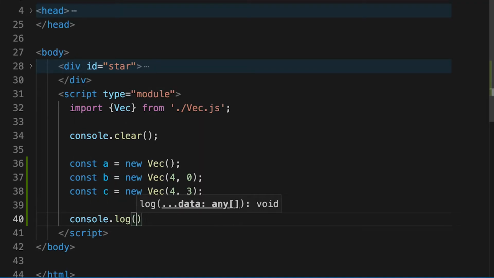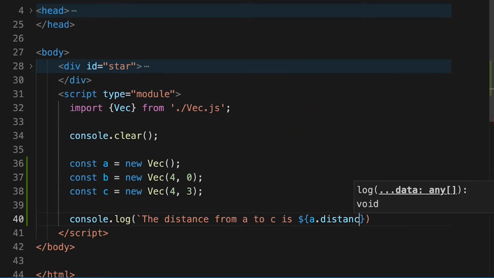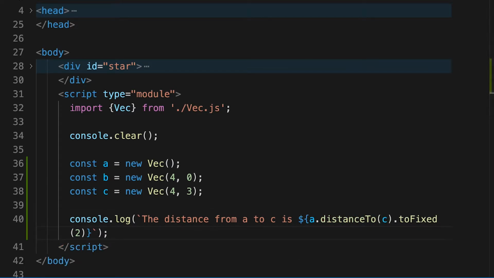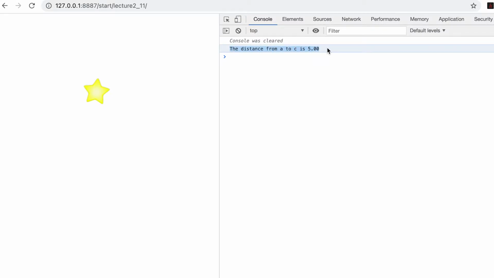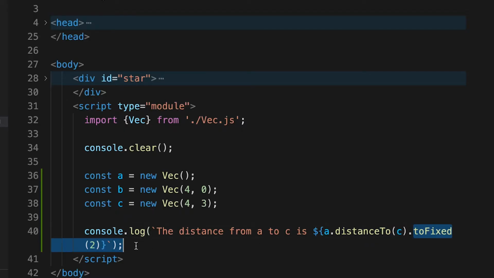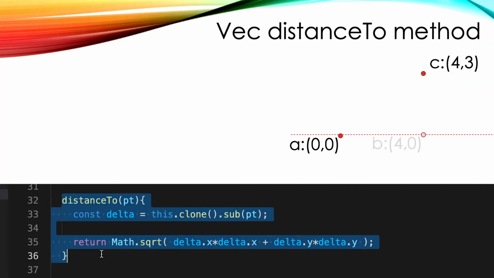Let's add a console message. We'll use a template string and inside the curly braces call the distanceTo method. Now check if 5 is the length we get. Save and refresh and we get exactly that. I added toFixed(2). This limits the number of values after the decimal point to the value we enter as a parameter. So we get 5.00.